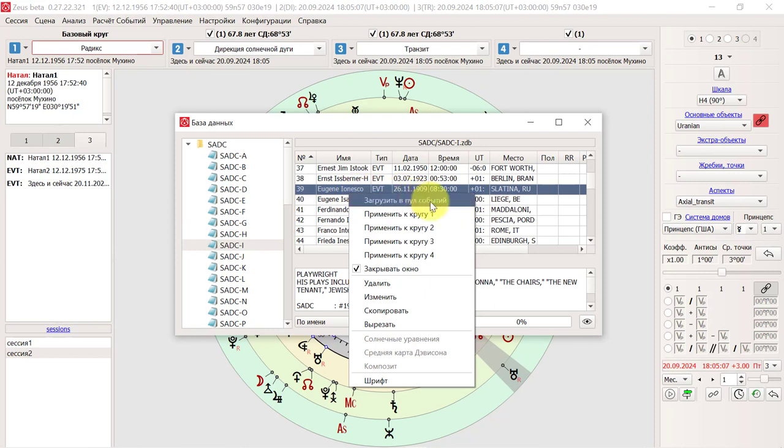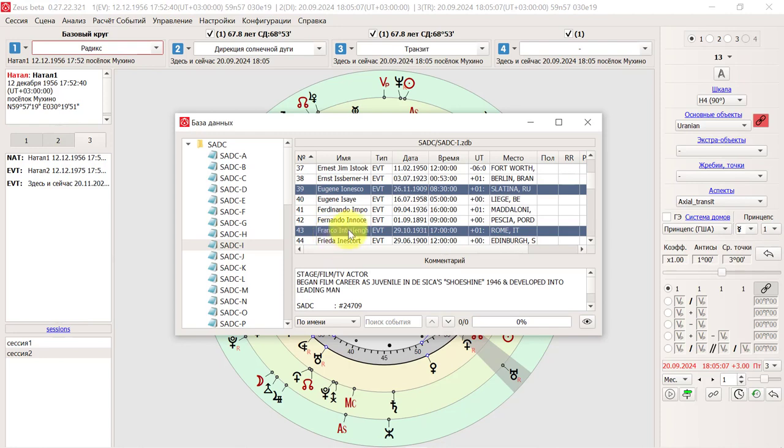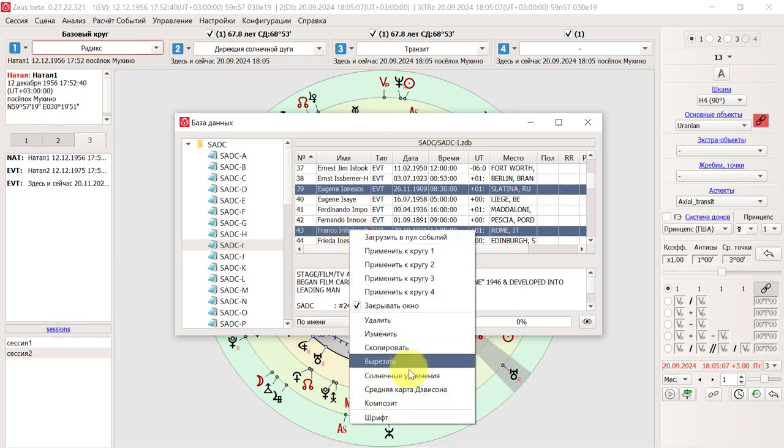Which can also be applied to any dial from here. Delete, modify, copy. There are interesting options here. That is, it is possible to construct, if two events are chosen, for example, solar equations, a mean Davison chart, and a composite. All this can be built, by the way, from the event pool.